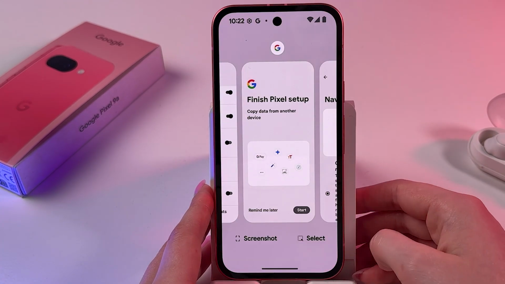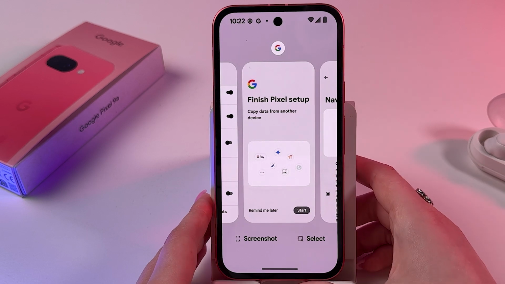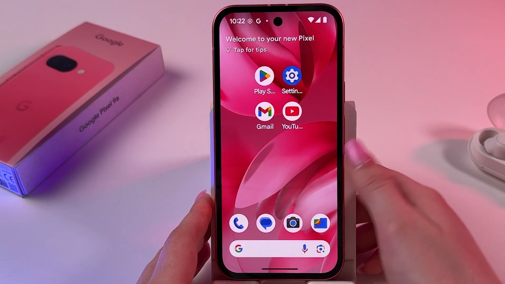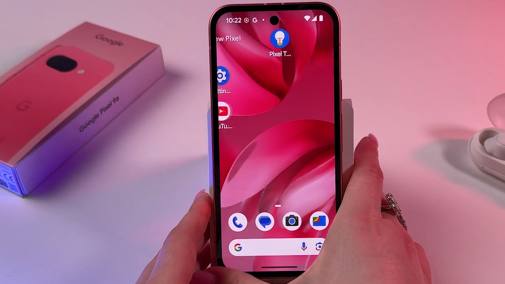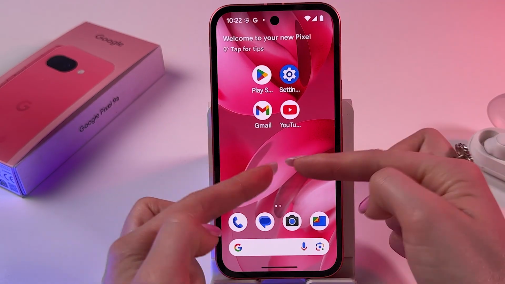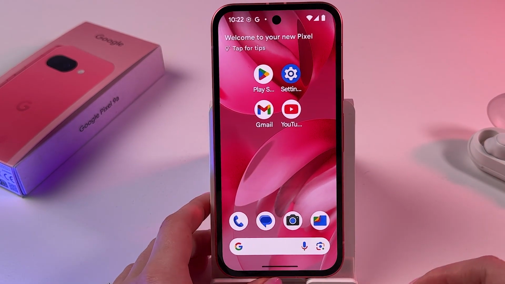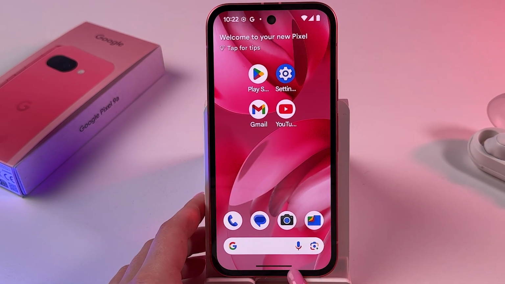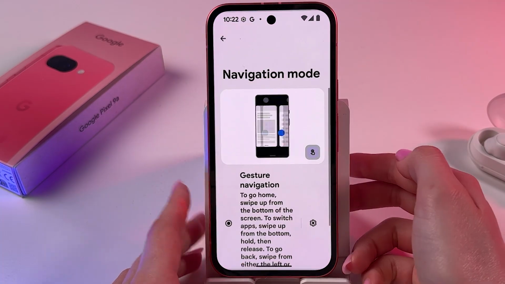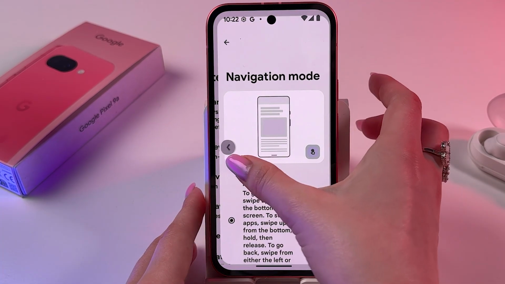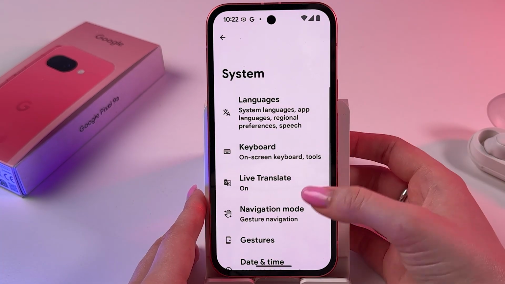So to open recents, we need to swipe up till the middle. To go home, just swipe up and release. To go back, just swipe inwards the screen. So basically with gesture navigation, you get this line. And to go back in this mode, you need to swipe inwards like that.